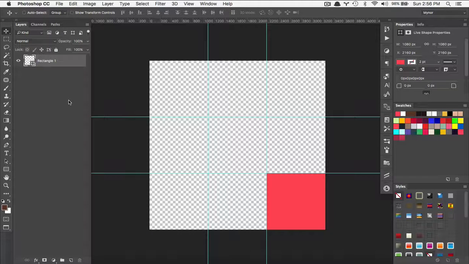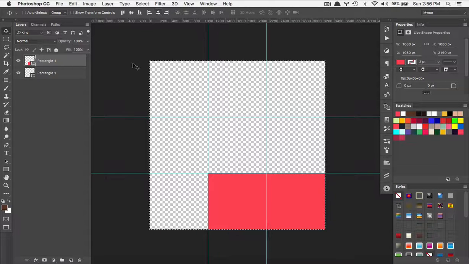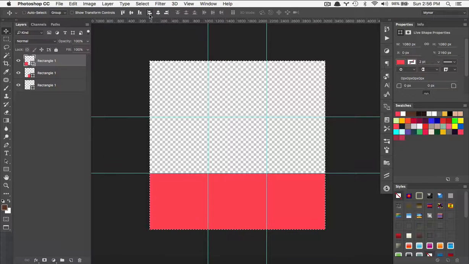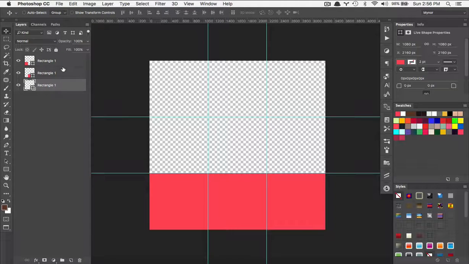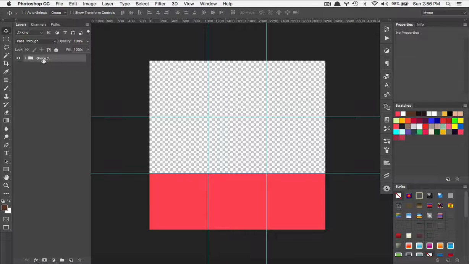I'm going to click Command D to deselect, Command J to duplicate this layer, Command A to select the artboard once again. Click on the center. Click Command D to deselect once again, Command J to duplicate once again, Command A to select the artboard, and the last one, shift it to the left. Command D to deselect the artboard once again. I'm going to select all three of these by clicking one and holding Shift and clicking all, and then Command G to group this.